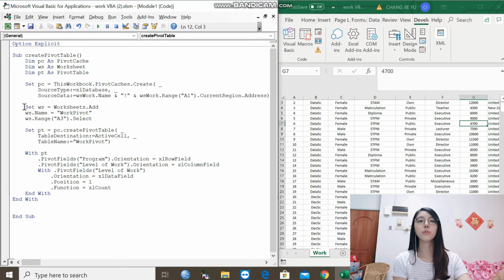Next, I will set up a worksheet to put my pivot table on. So I start with set WS equal to Worksheets.Add, and then I want to give this worksheet a specific name, so I'm going to set ws.Name equal to workpivot. Next, ws.Range A3.Select means that the item added into the new worksheet will start from the cell A3. Now, I can create a pivot table by saying set pt equal to pc.CreatePivotTable. TableDestination equal to ActiveCell means that the table will start from the range A3, and then the table name is given as workpivot.